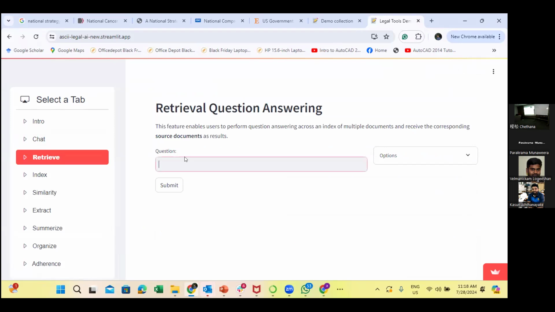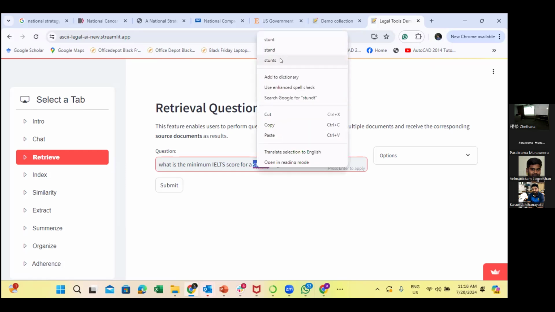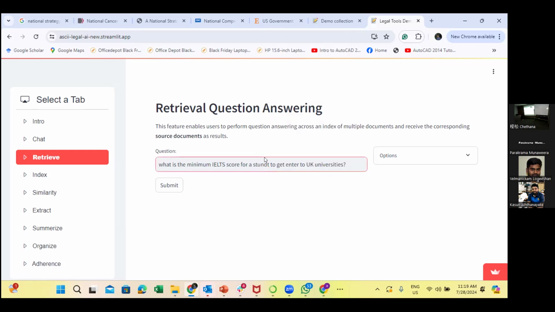I'm going to ask, what is the minimum IELTS score for a student to enter UK universities? This is the question I'm asking. What is happening now? I am entering it, submitting it.